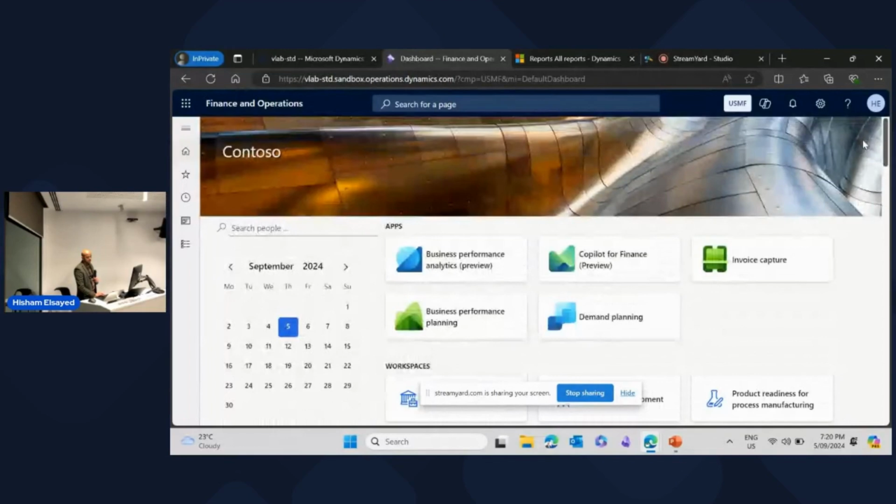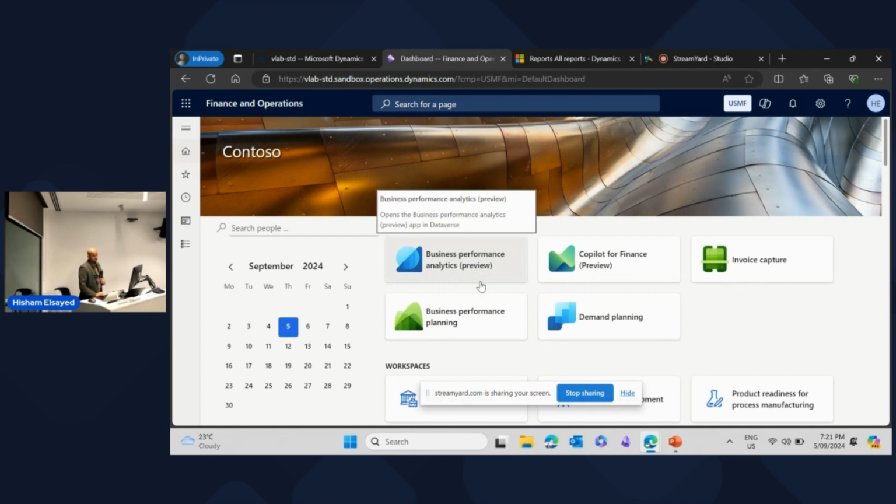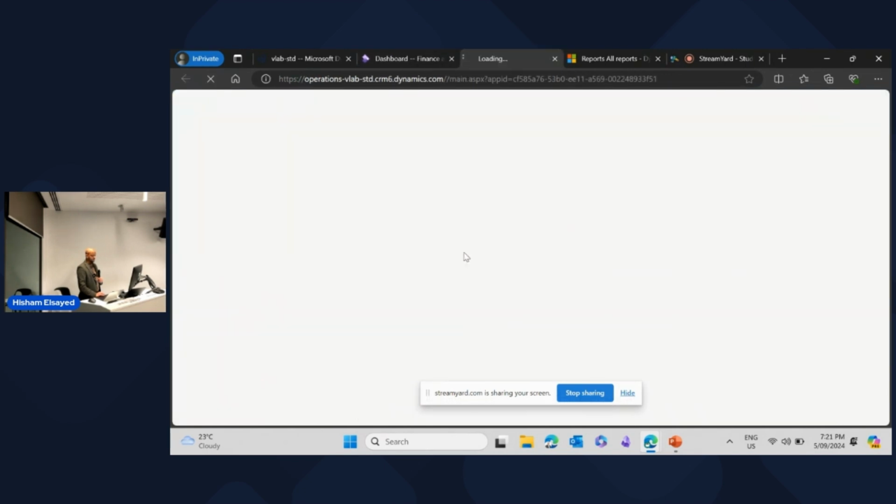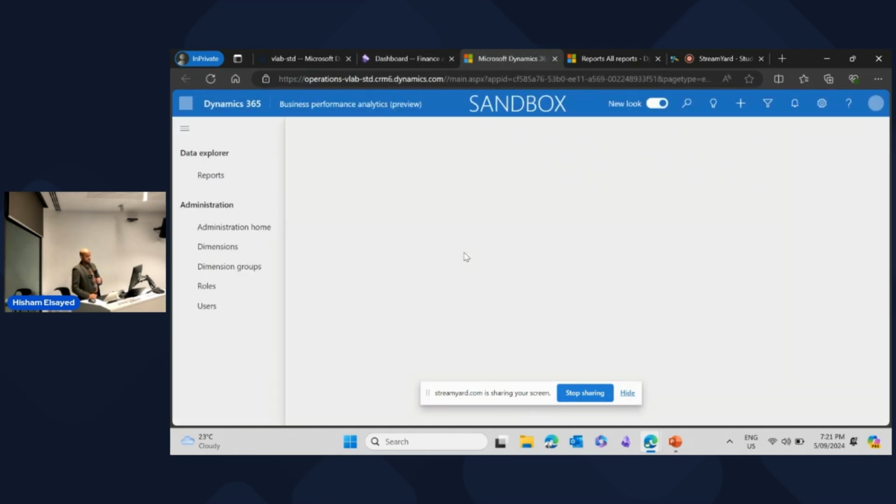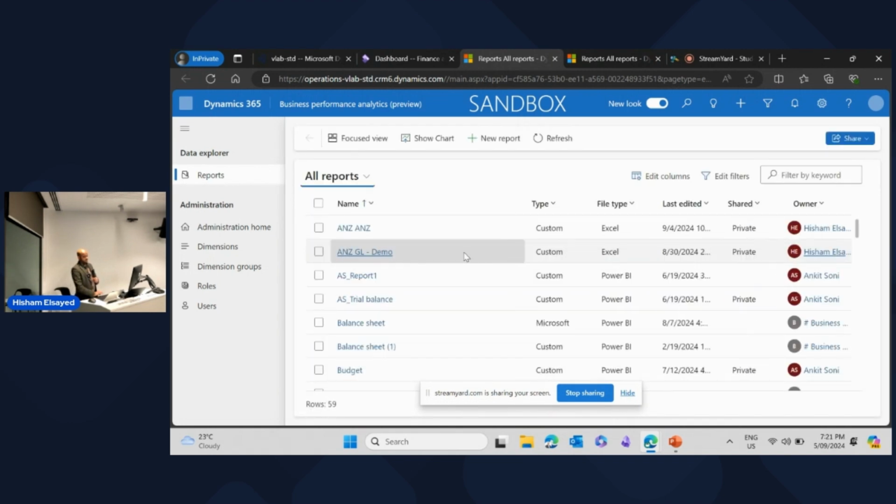Okay. We have Microsoft Dynamics 365 Finance, and we have these workspaces, and here we can find something new, apps, which contain different stylish icons for business performance analytics, invoice capture, and business performance planning. We will start with business performance analytics. If you click here without complete setup and configuration, you might receive an error. While we complete it, it will take us to another 365 app.